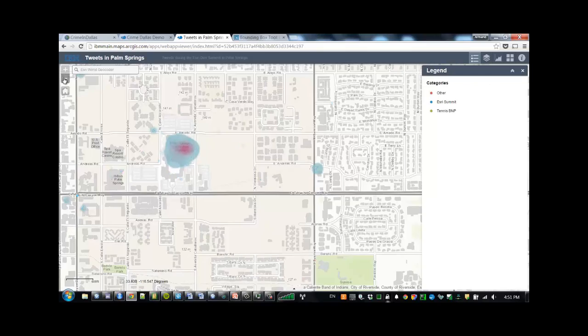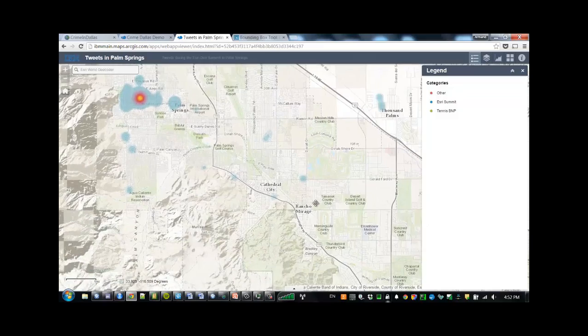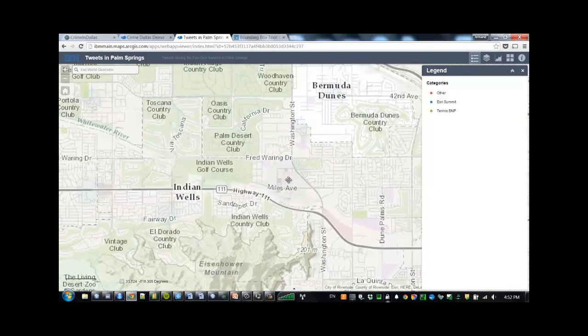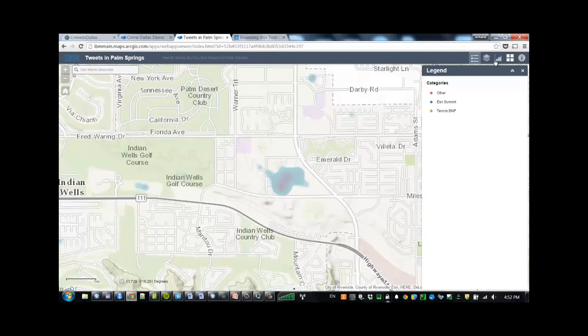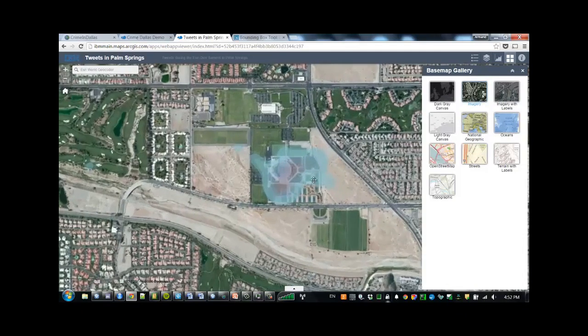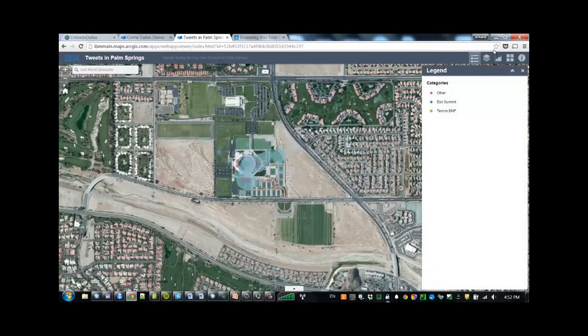So if we go to the other hotspot in the area, which is in Indian Wells, and we zoom in, guess what is there? So we select satellite, and we see that basically what we have there is what is called the Indian Wells Tennis Garden. And if we change the layer, we can see that we have green tweets, and green tweets means tweets talking about tennis.